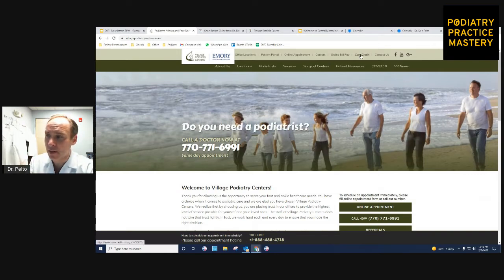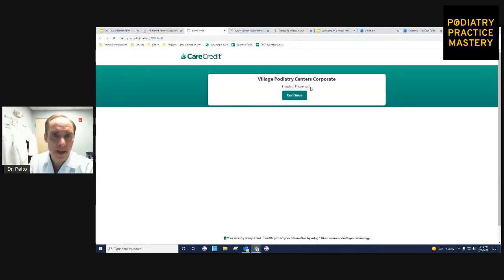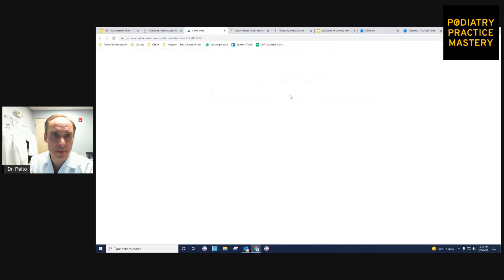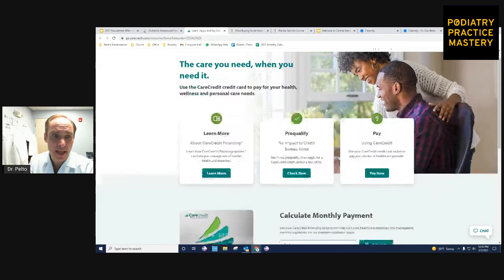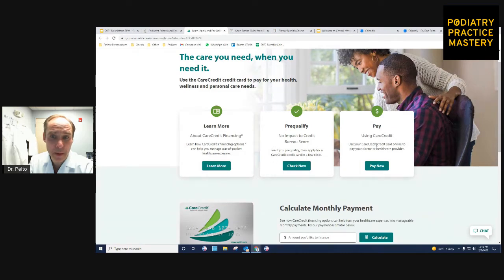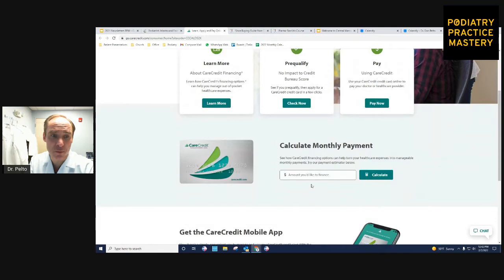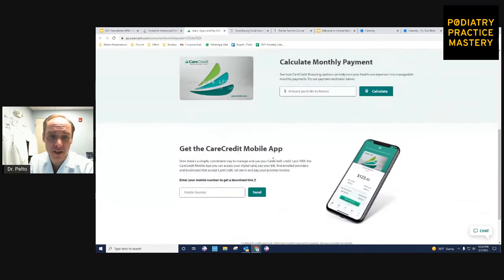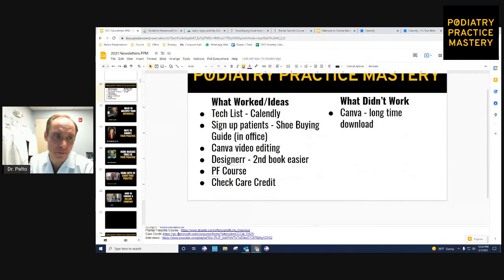I haven't seen anyone do this before, but if you click their CareCredit link, it goes to Village Podiatry on CareCredit. You can learn about financing, paying, and calculating how much your monthly expense will be with this CareCredit card. It links directly to them, so you can send patients to your own site link if you're doing CareCredit. I thought that was a cool thing.